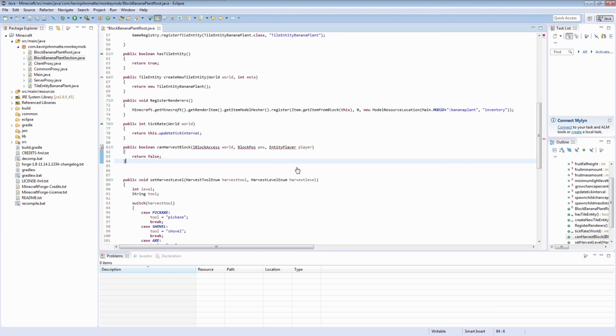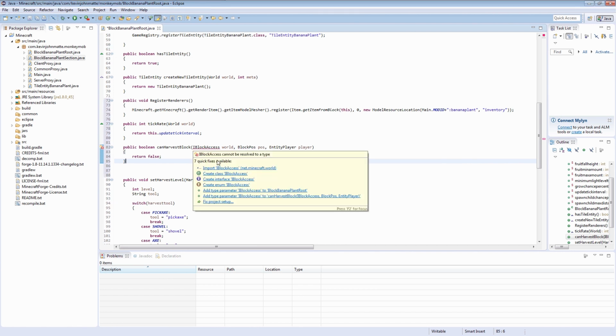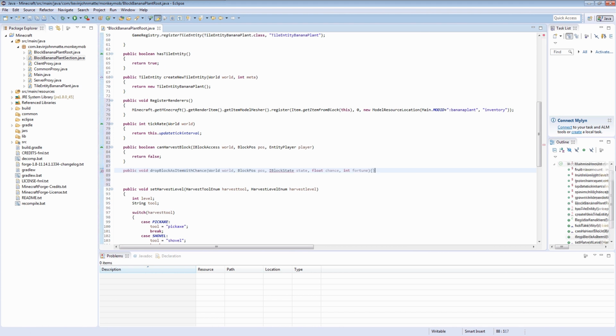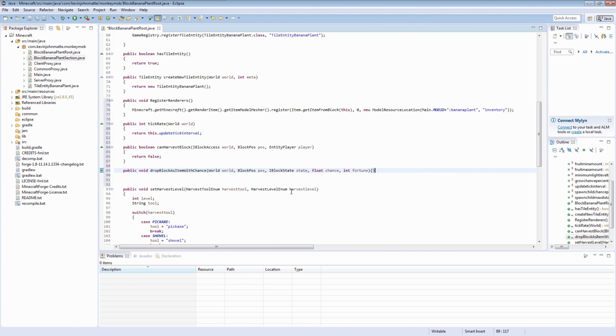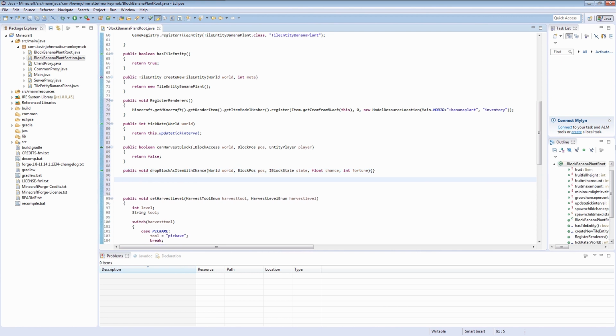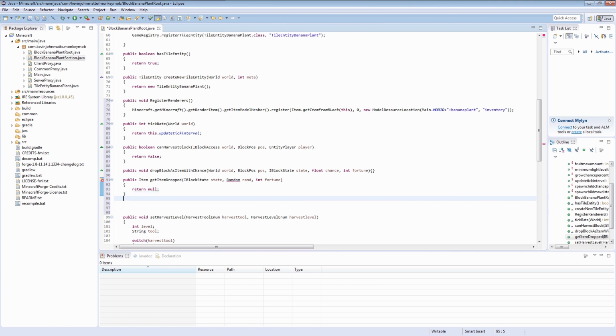We return false here because I don't want to use the built-in drop event for this block, because breaking any one of the plant blocks will break the entire plant, and using the built-in drop events will only confuse things. We'll be controlling the drops manually in another way. The drop block item with chance event function also needs to be overridden. And the get item dropped as well should return null.